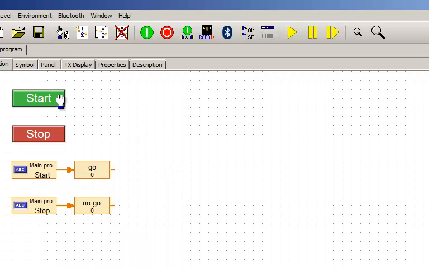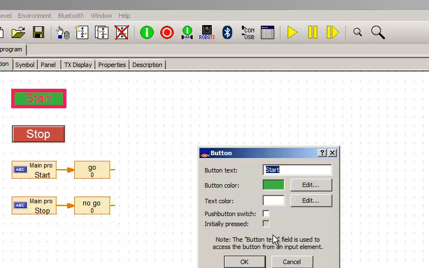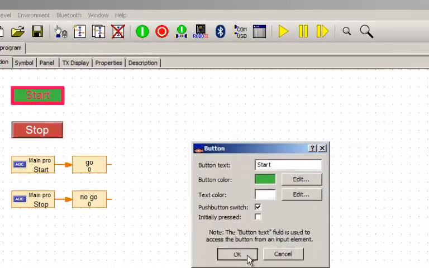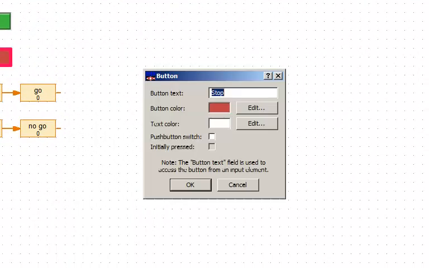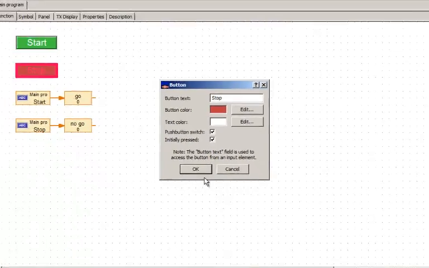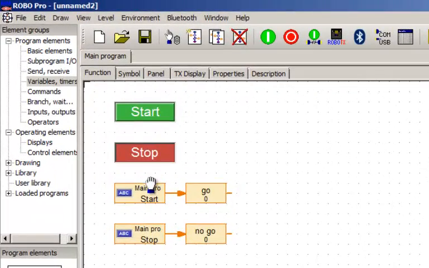Alright, and then I could also change these to be push button switches. A push button switch, when I click it, is going to stay clicked until I click it again. It'll stay depressed until I click it again. And see, I can even make this one initially pressed. You see how that's recessed now because I made it initially pressed.